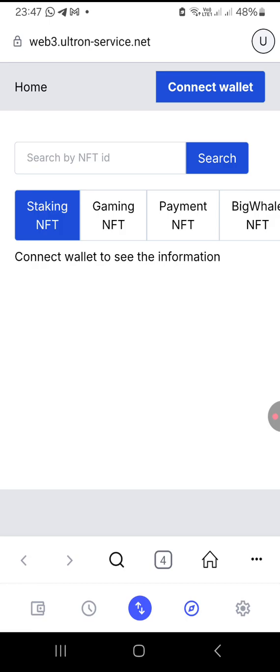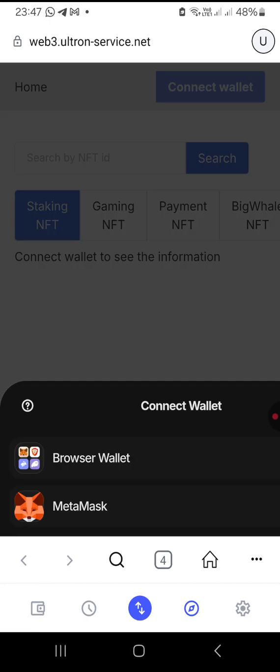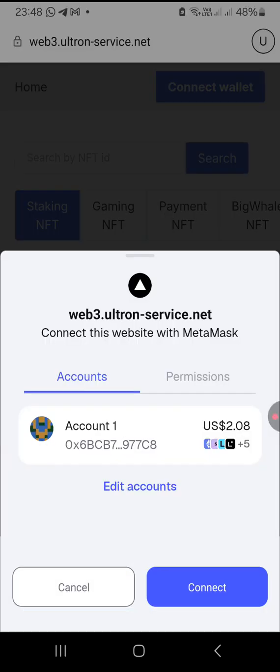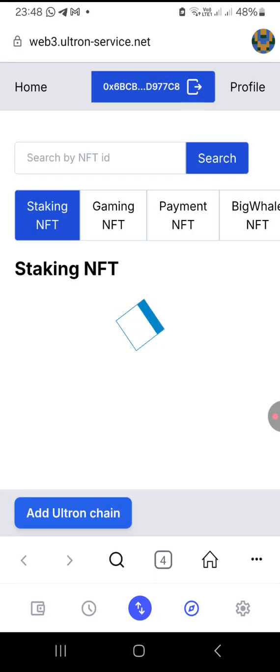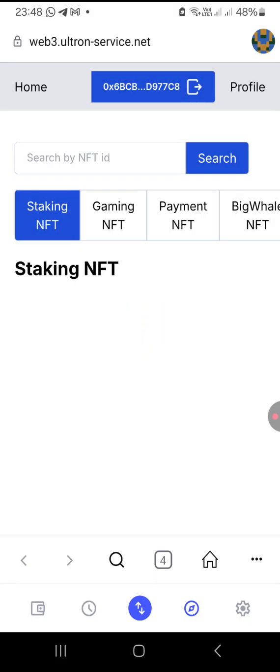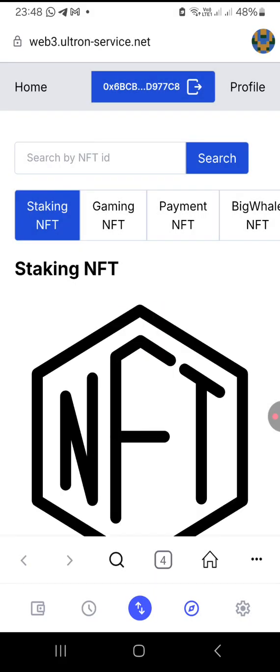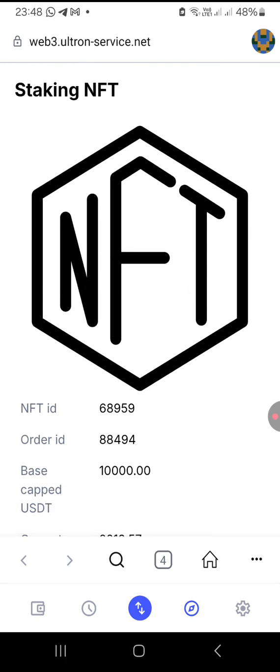Now the magic is about to happen. All you need to do is connect the wallet. So I'm going to click on connect wallet, and then I have these options. I'm going to choose Metamask, and I'm going to say connect. And once that happens, voila, all my NFTs.